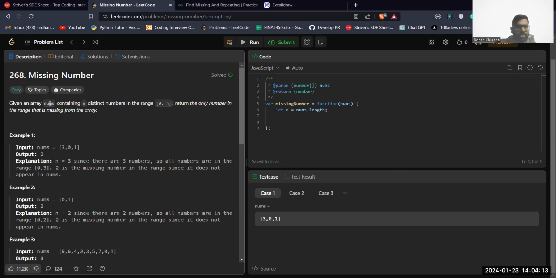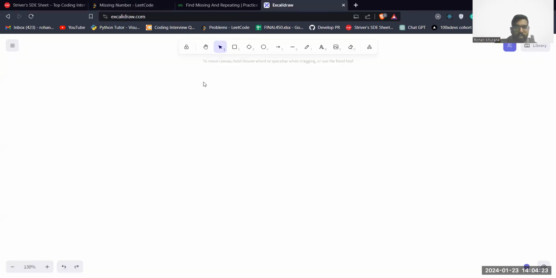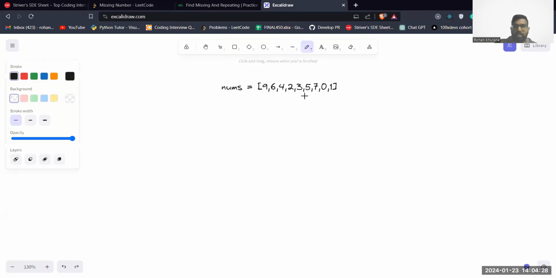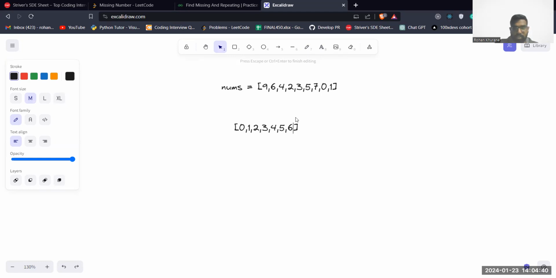So the question states that given an array containing n distinct numbers in the range 0 to n, return the only number in the range that is missing from the array. Great. So let us paste this. This is the example that is given. The ideal situation should look like this. Let me type it a little. So the ideal situation should look like 1, 2, 3, 4, 5, 6, 7, and 8, and 9, right?